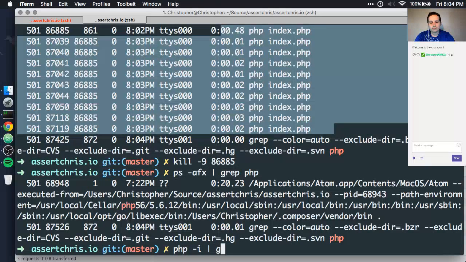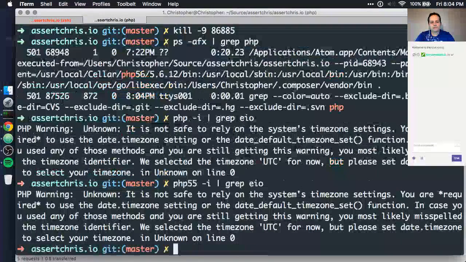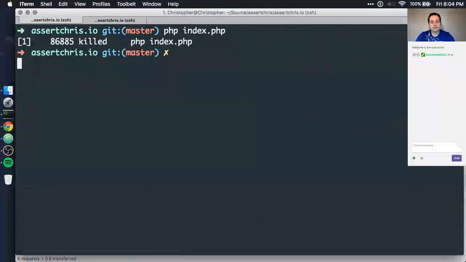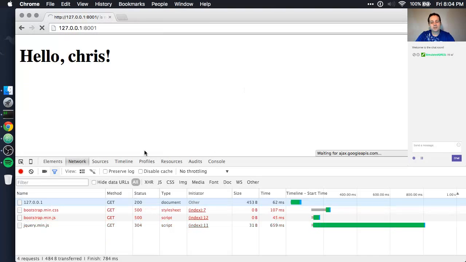EIO on. grep EIO. Not that. PHP 5.5, not that. PHP 5.6, that has EIO. Okay, EIO. PHP 5.6 index. Okay. Now, when we refresh this, it should work.